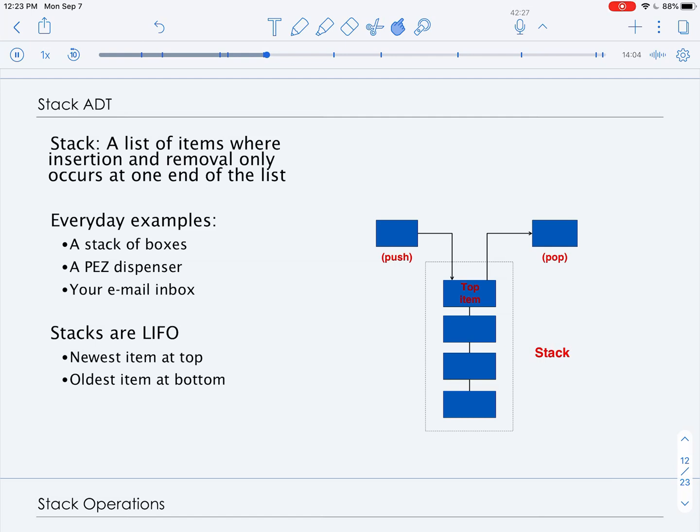We see many examples in everyday life, such as with a stack of books, or a Pez dispenser, or even our email inboxes. Stacks are called last in, first out protocol, or LIFO. This is because the newest element is on the top of the stack, and the oldest is at the bottom of the stack. Let's consider stack operations now.